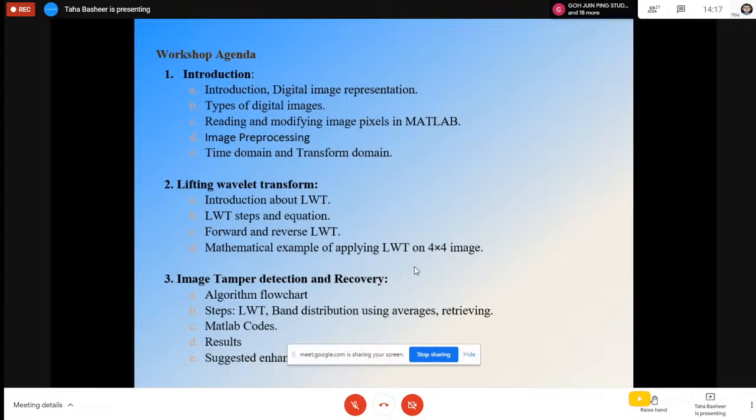Our other session is image tamper detection and recovery. According to that, we are going to go through the algorithm that we proposed for that purpose, to detect the changes in the image, the iteration, and also retrieving our data. We are going to use the MATLAB codes for that, and then we are going to go through the results and the suggestions that we have to enhance this work. This is in general our agenda for today, inshallah, and tomorrow's presentations.